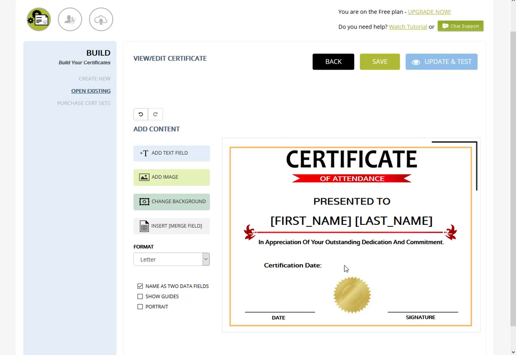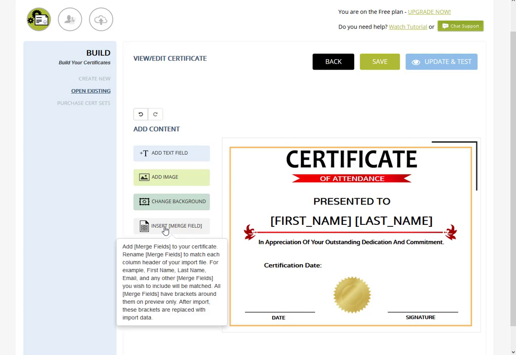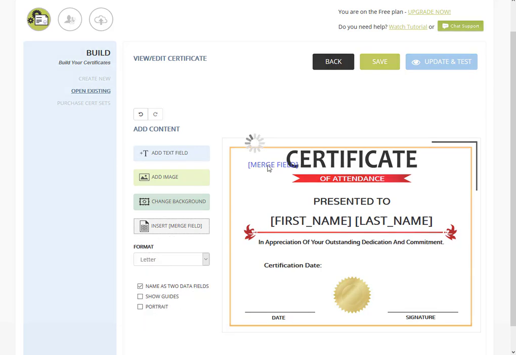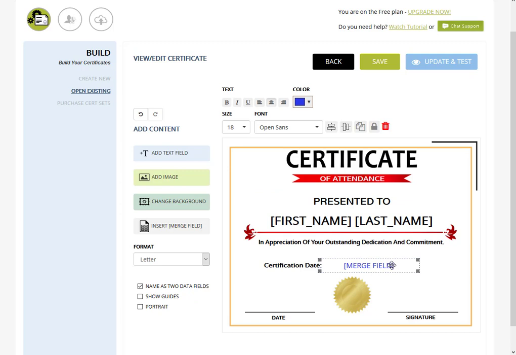To add a merge field, I simply click the Insert Merge Field button, and then I can move that merge field to anywhere on my template. So I know as part of my future upload lists, I'm going to have date completed as part of my import. So I'm going to add that now.